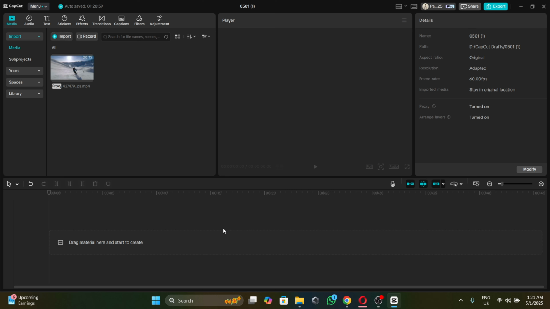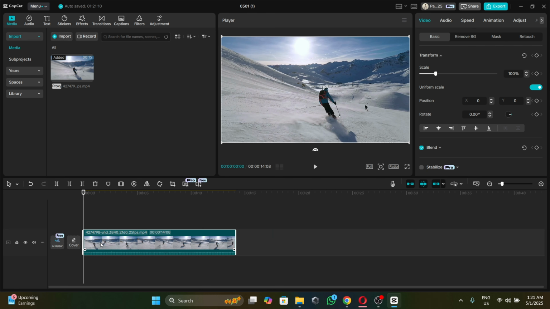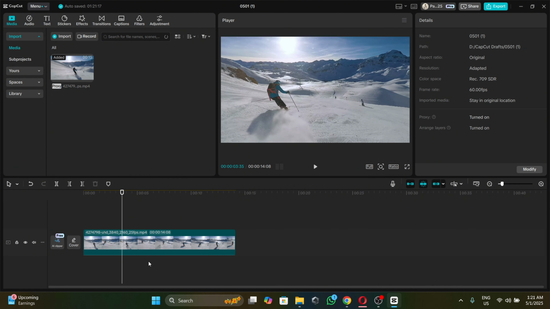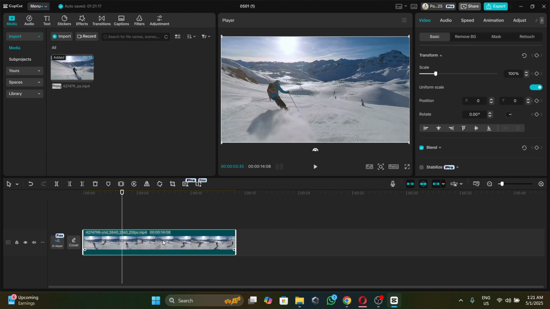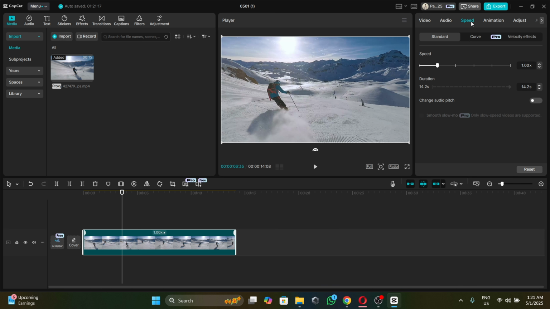So to do that, all we have to do is to bring firstly the video that we want to speed ramp to the timeline, like so. Then what we want to do is to click on it and select it. Then we're going to go to speed option. And here we're going to go to curve.